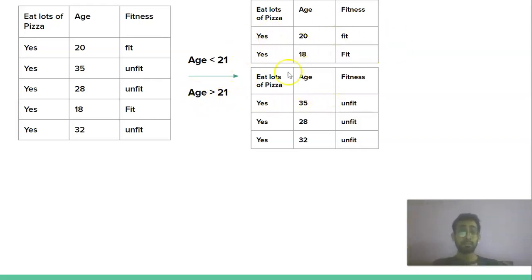So as you can see, I have two different sets now, and in these you can see I have the same target values in the separated data. If eat lots of pizza is yes and age is less than 21, the fitness is fit. But if the age is greater than 21, the fitness is unfit. By the way, don't take offense at this data. I just put it in randomly.